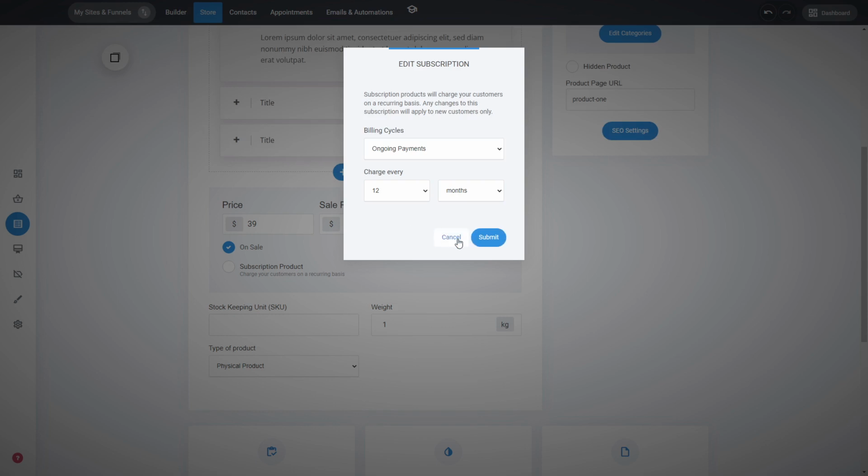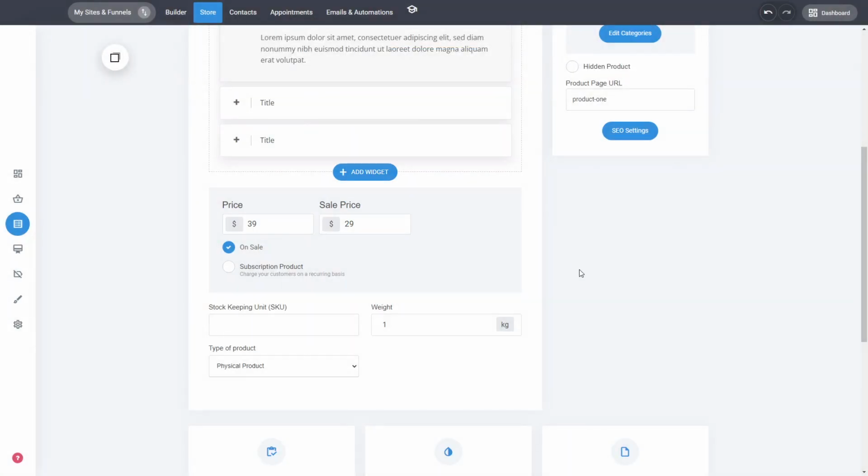So this way you can enable a subscription, and customers, again, can manage their subscription within their profile inside your website or funnel. So it's very convenient and very easy to create and collect subscriptions from your customers, or just recurring fees of some sort.